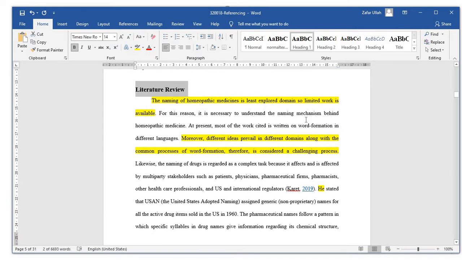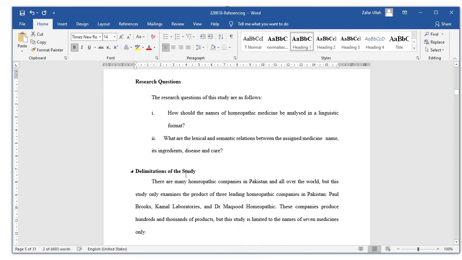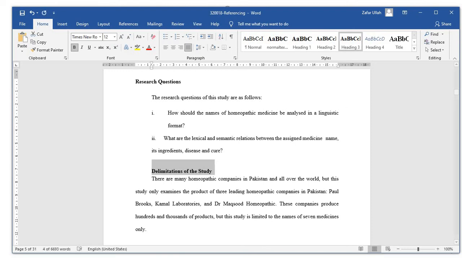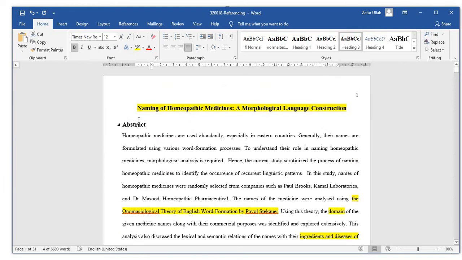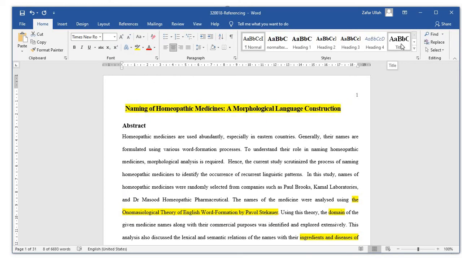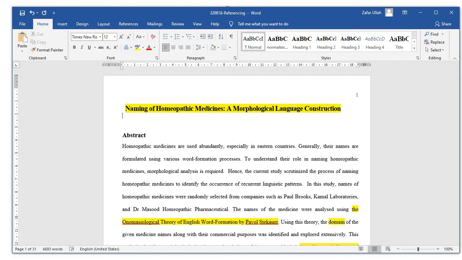Now you have given headings. For example, I want to give it a third level heading, Heading 3. So what will happen? Come here. Here is the title. Click on title. Now this is the title. After the title, I want to generate the table of content.